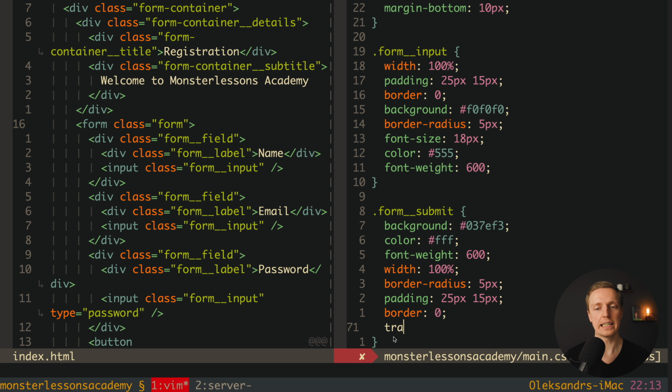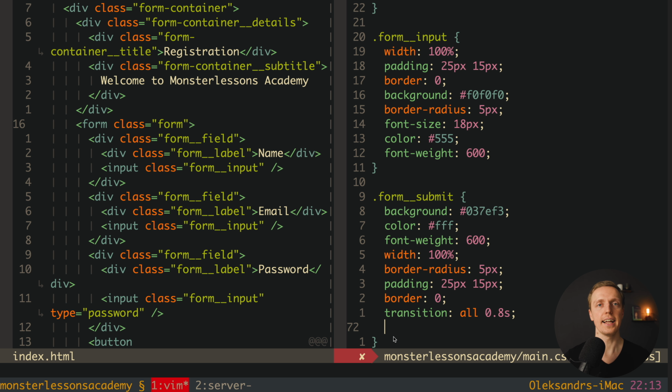And we want to add here transition when we are hovering this button. So here I will write transition all 0.8 seconds. And last one is font size. So here we will have font size also 18 pixels.